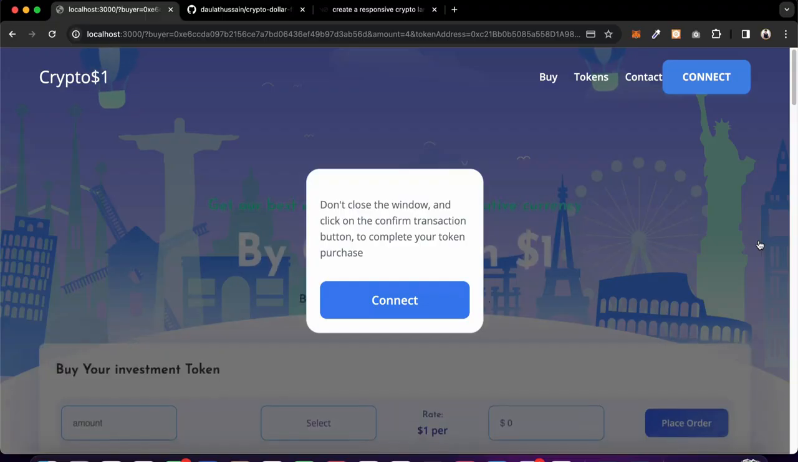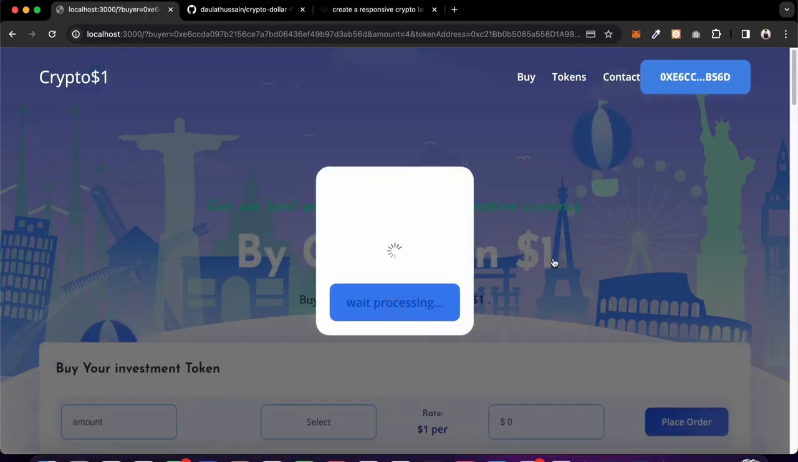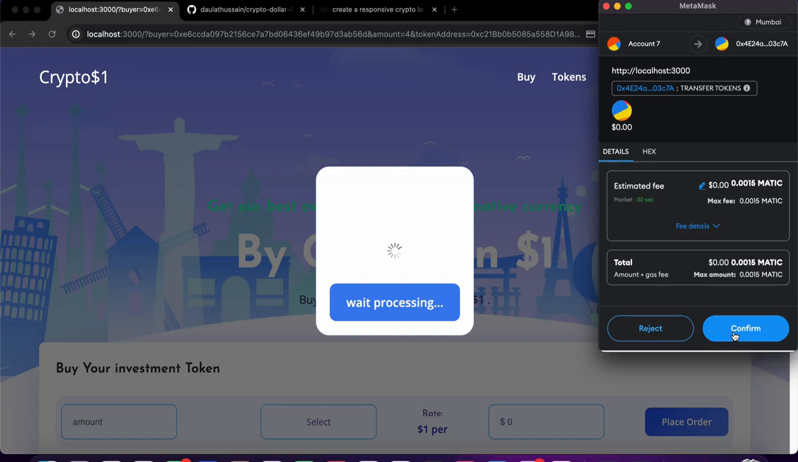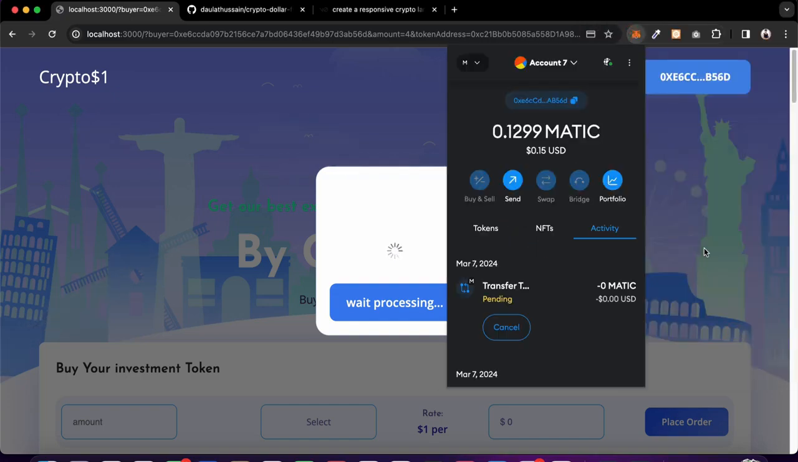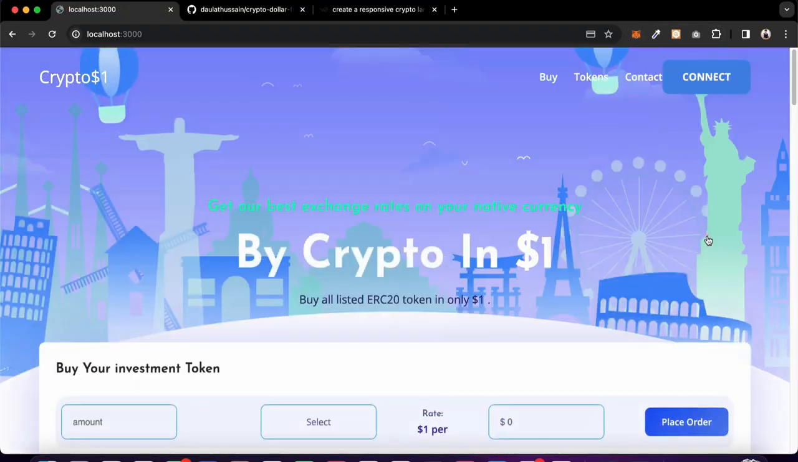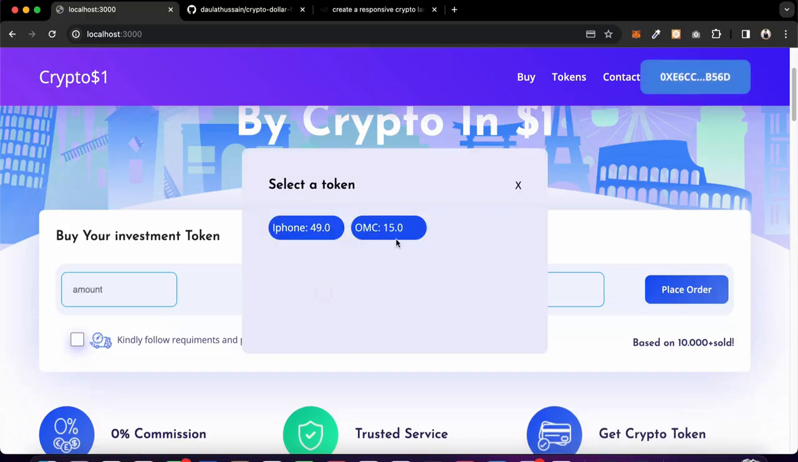And finally the transaction is completed. Here we are back. Click on this connect and click on this confirm, and it's going to confirm the transaction. Click on this confirm, and you can open the MetaMask and see the transaction is processing, and here the transaction is completed. We reload the page, connect, and now you're able to find out. Click on this, and this balance went down to 15. So we have successfully bought the token.